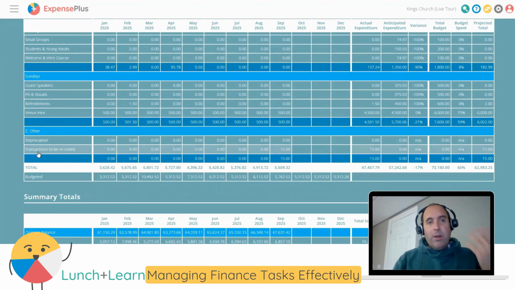In this example organization, they've called it Z transactions to be recoded, so that's very helpful. One of the things I'm doing as I'm reviewing this report is checking there's nothing in there, and there's £15 that's been allocated here. I would be clicking on that and trying to work out where it should have actually been allocated, as opposed to being put in this sort of dumping ground of I'll figure out where it goes later. So that's one of the things I'll be looking at on my financial reports.